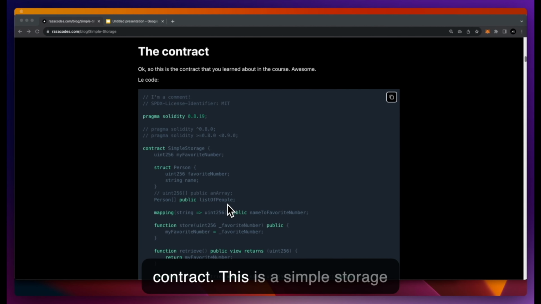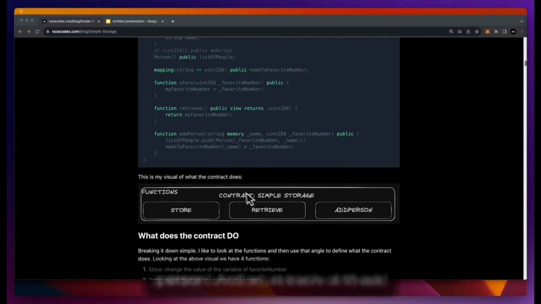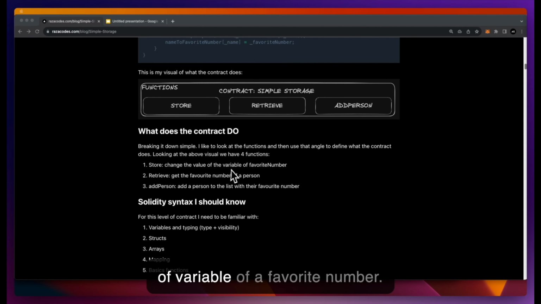The contract. This is a simple storage contract. You might recognize it from Patrick Collins' course. It's a great contract to practice basic skills. So this contract basically has three functions. Scroll down. Over here you can see I visualized it. We have a store function, retrieve, and add person. Let's take a look at what the three functions do. The store function changes the value of a variable of a favorite number. Retrieve gets the favorite number of a person, and add person adds a person to the list with their favorite number.